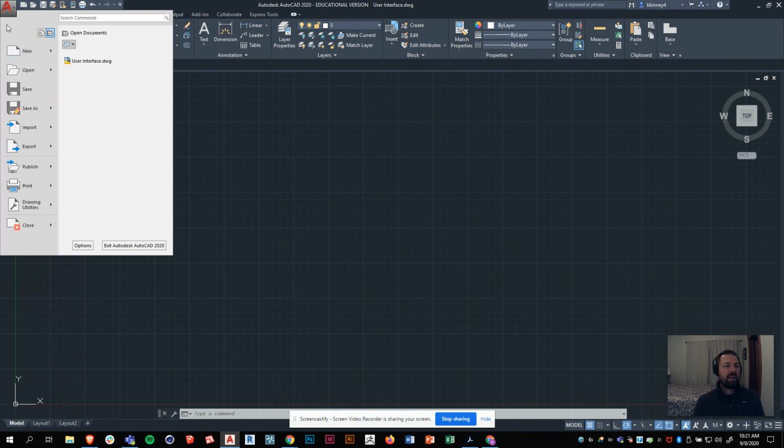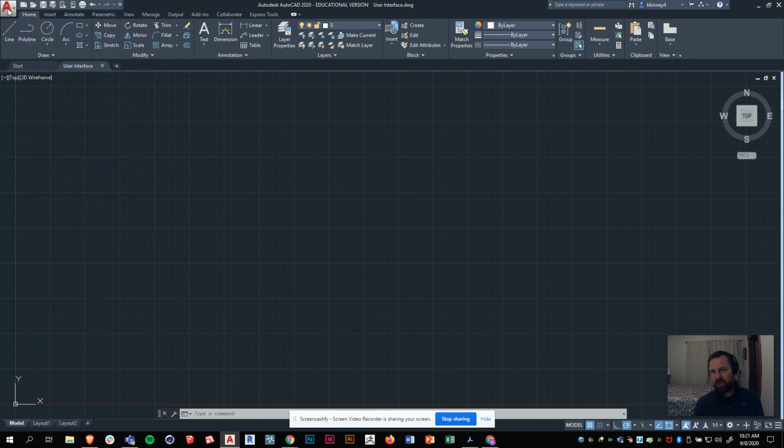So that's what the A is for, your bigger file needs. New, open, save, kind of like Microsoft Word. If you're used to that program where you go to save a file or start a new file, that's where you're going to find that in the big A. It's kind of the application menu.